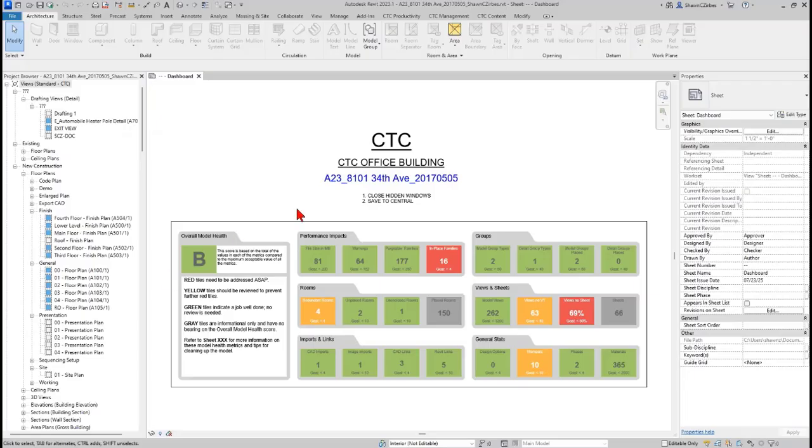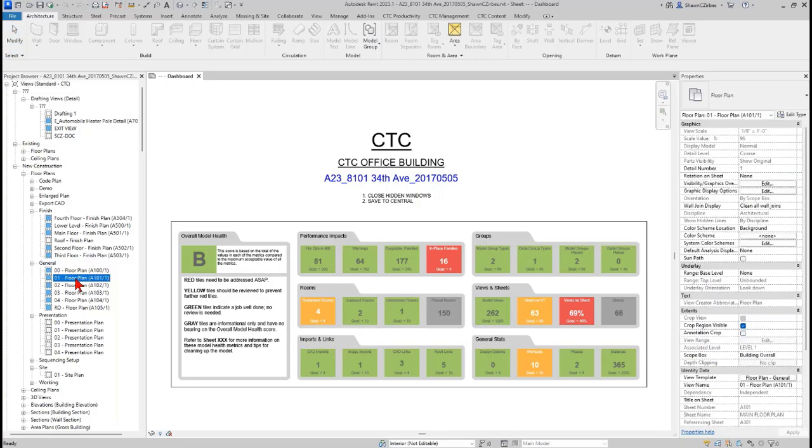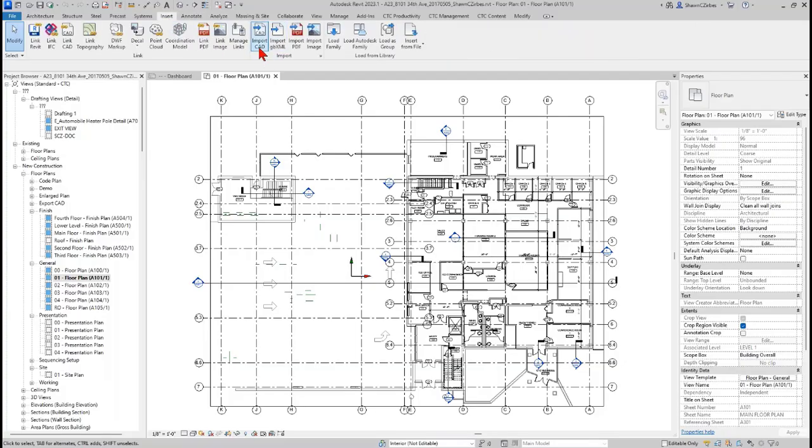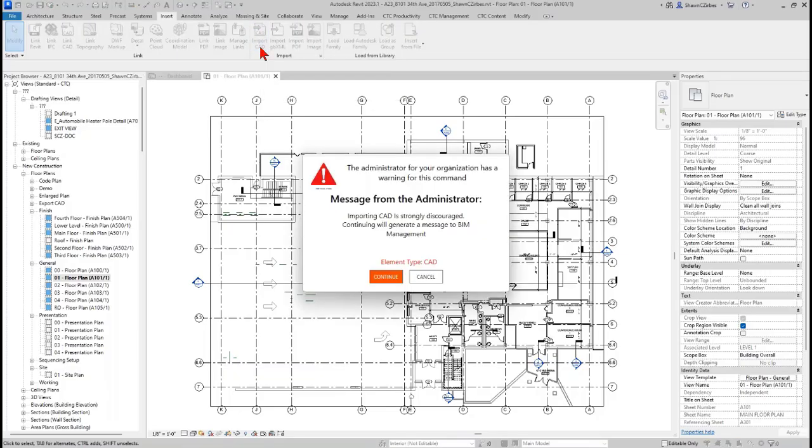I think Revit's back open at this point. Let me try that little workflow once again so we can reintroduce a bit about what it's going to do here. So I'm going to go insert, import CAD. This was the thing that didn't trigger a moment ago because I think I disabled it. There we go. This is going to tell me that importing CAD is strongly discouraged, and continuing is going to generate a message to the BIM management.